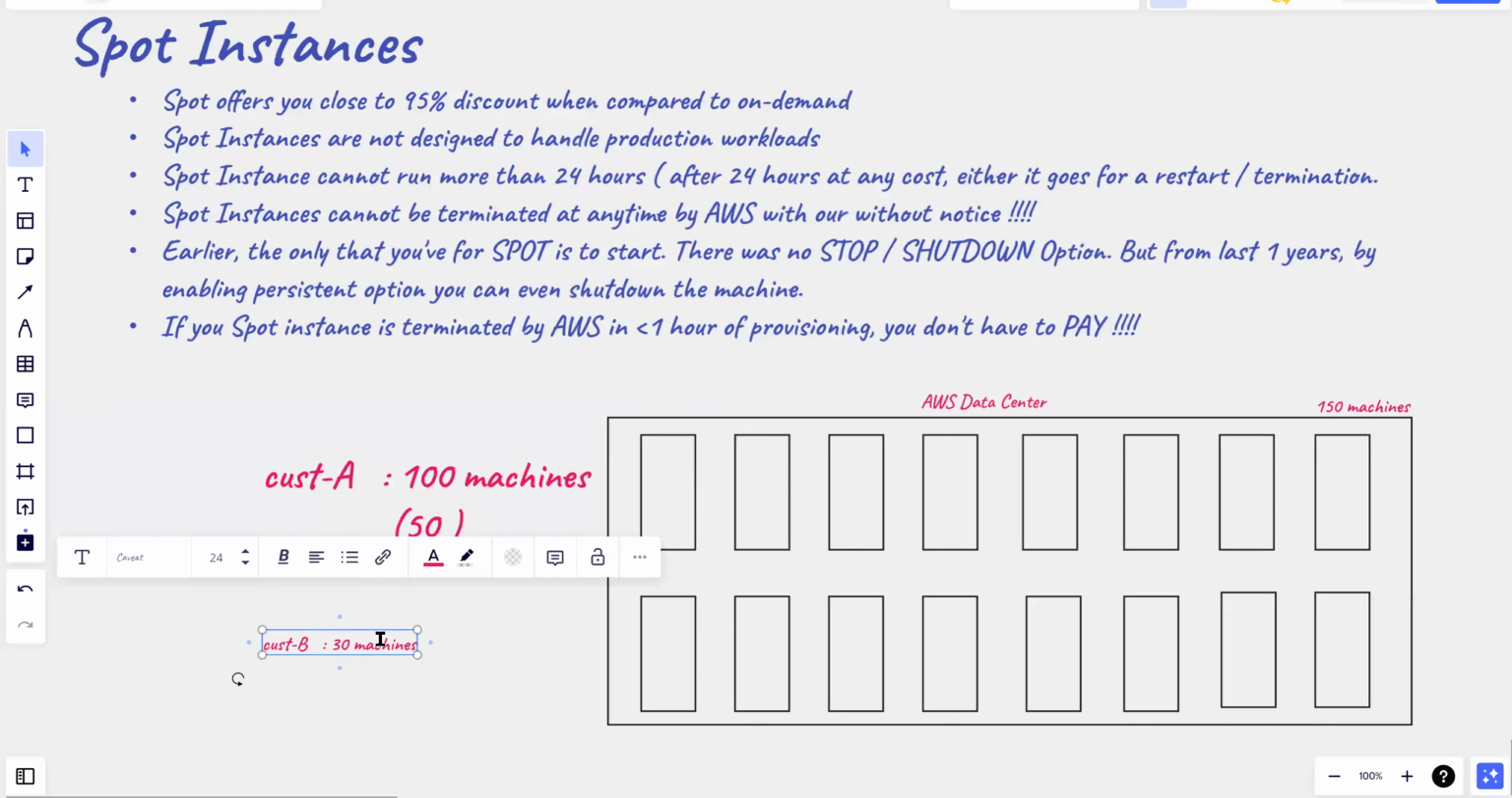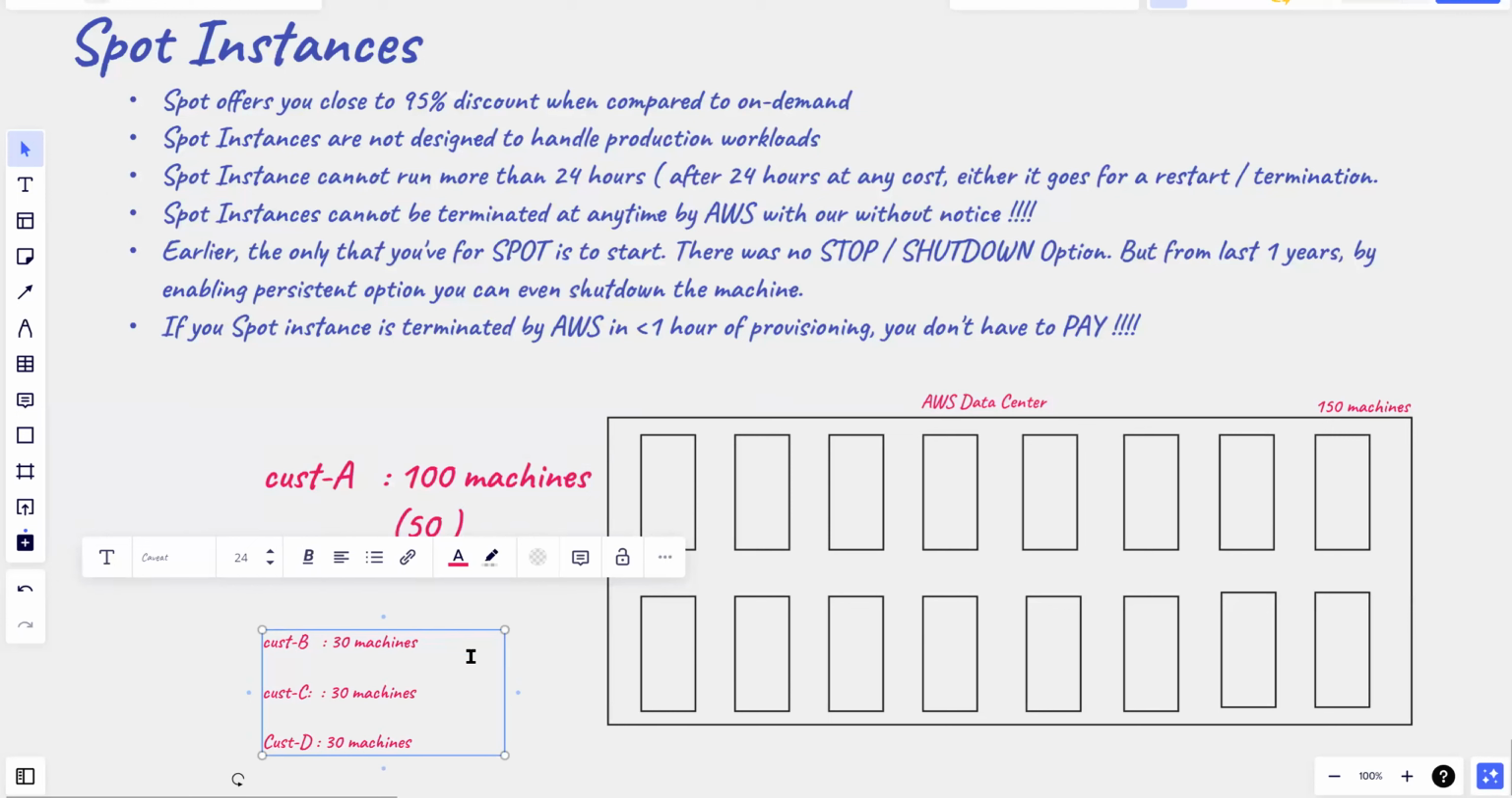For example, a customer wants some machines which he is going to use for some workloads. He says that I want 30 machines. And I am another customer, maybe I say I want the same set of 30 machines. Now these machines get a huge discount, right? But a lot of people are ready to buy. So for non-production workloads, all three customers are ready to buy 30 machines, and even if Amazon terminates their 30 machines at any time, they are okay. And the reason: the moment they place the request, it goes for bidding.